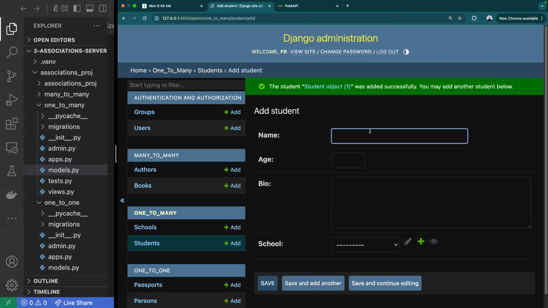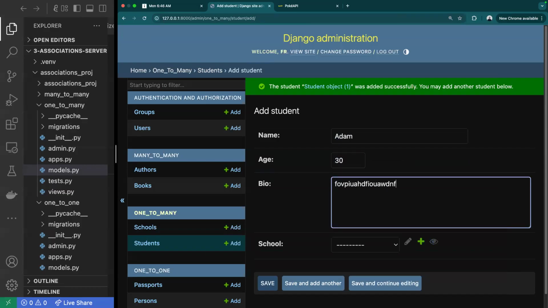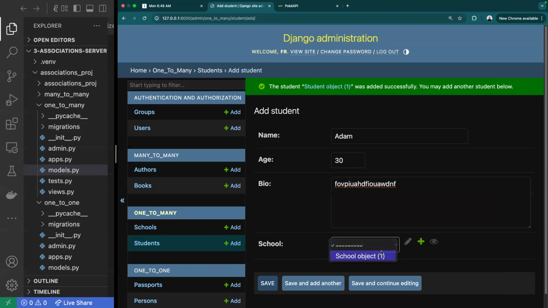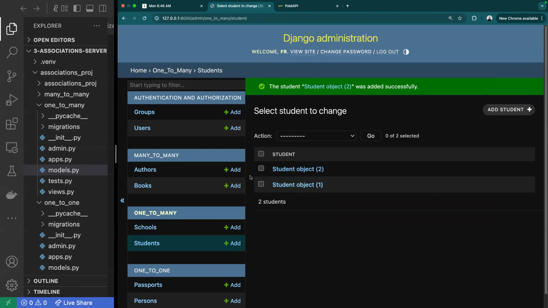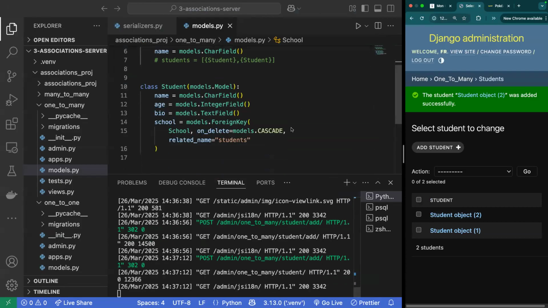Well, when I save and add another, I'm going to go ahead and add Adam. Let's say that he's 30. Again, put some gibberish. And I could again choose a school which he'll belong to. So now I have two students that belong to one school. And that's my one-to-many relationship.